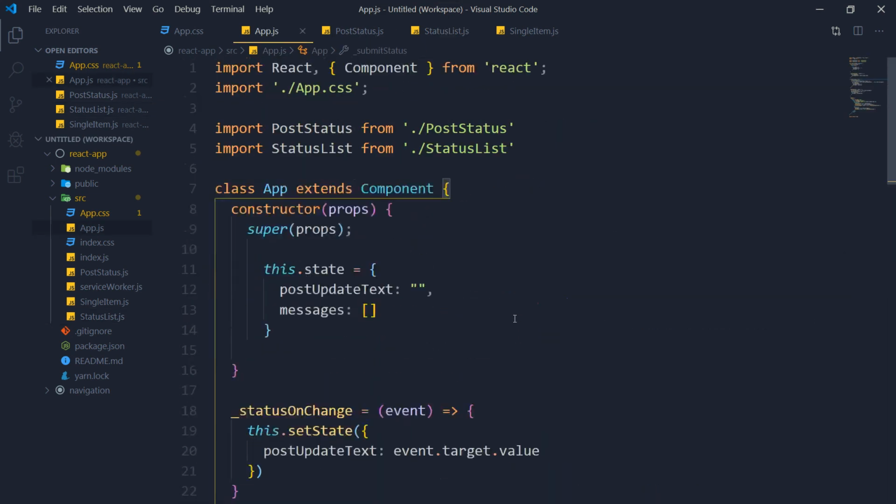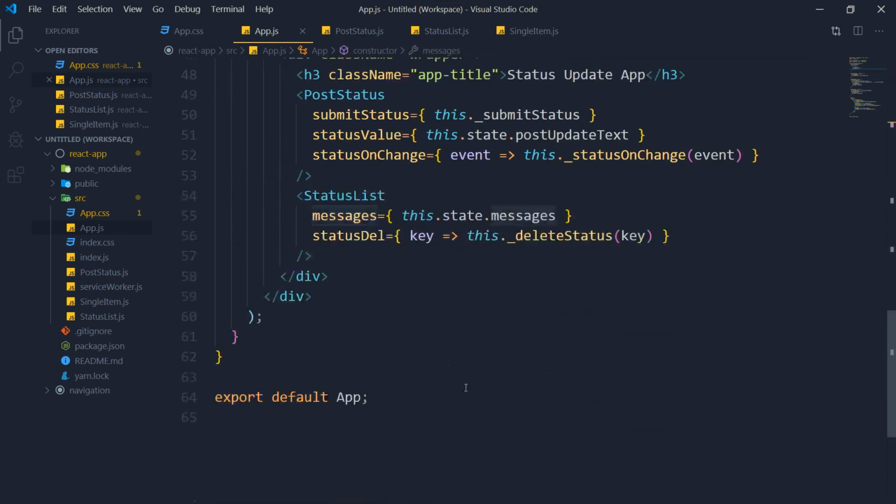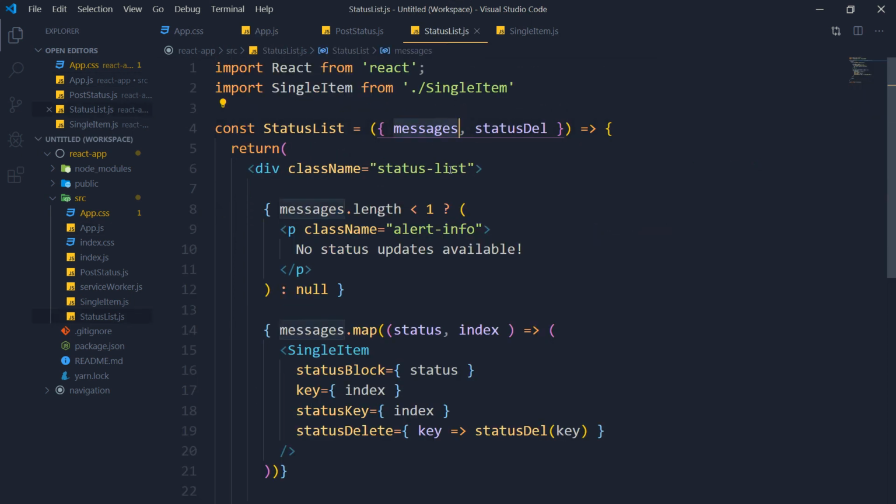This object or array. This is here, and this dot state dot messages, and these are coming here, and we are just displaying the alert here. If length of the messages is less than 1 or 0 or nothing, then we are displaying this text that no status updates are available, otherwise we are not displaying anything. And here are the messages.